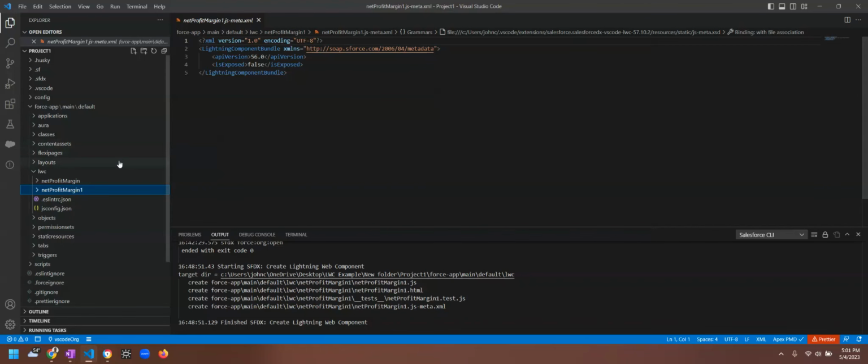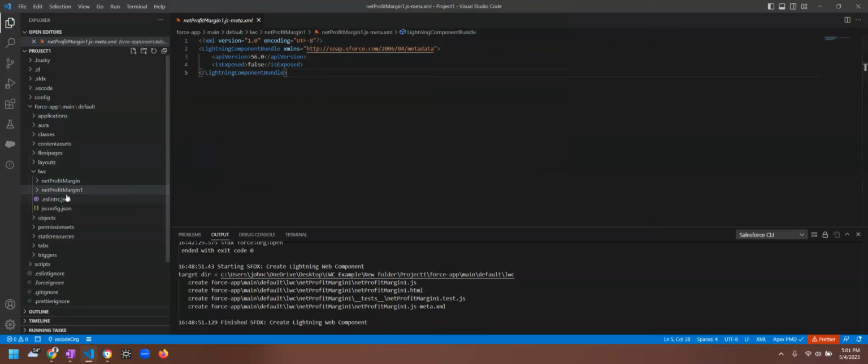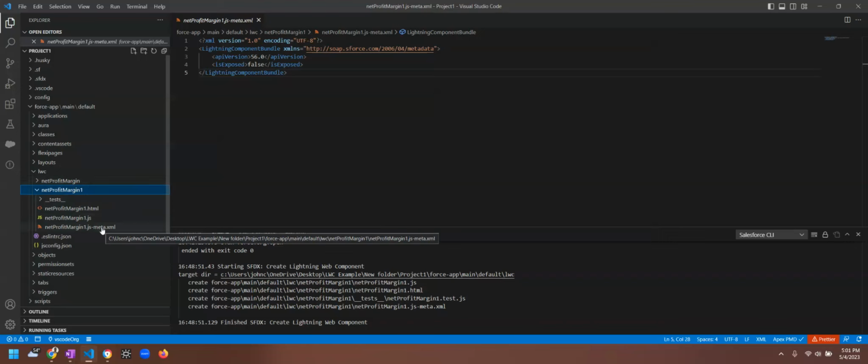So all I did here so far was make a new Lightning Web Component. I did Control-Shift-P, and then I just did SFDX create Lightning Web Component. And we're going to be working in this one here, net profit margin 1. As you see, we have the HTML, the JavaScript file, and the JS meta.xml file.